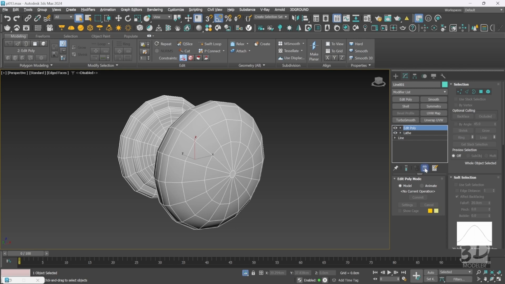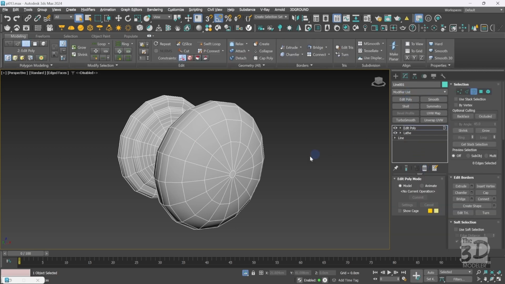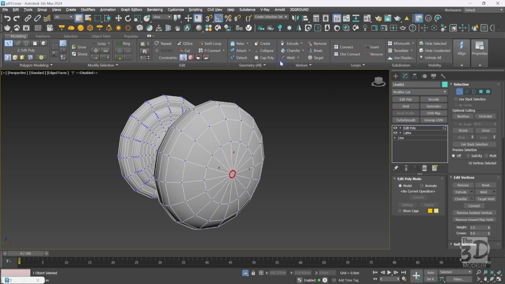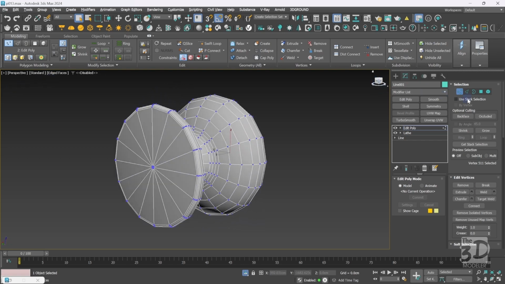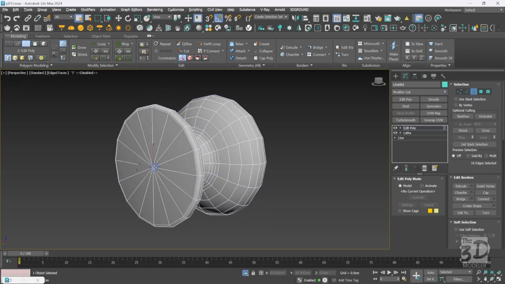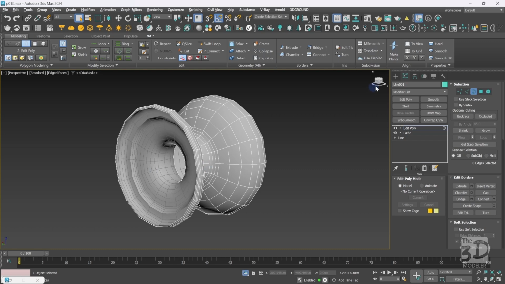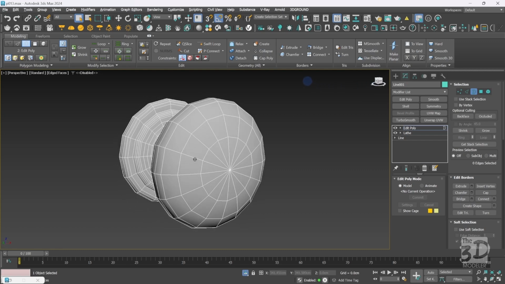Let's delete this editable poly layer and create a new editable poly layer. And I will select this border, Ctrl click on select by vertices and collapse these vertices into a single vertex. Then I will select this border, delete, because I don't need these back segments.